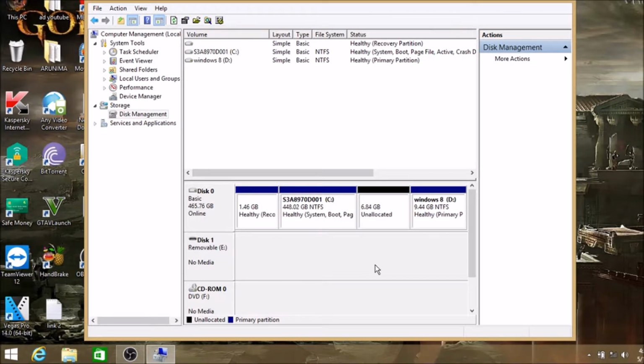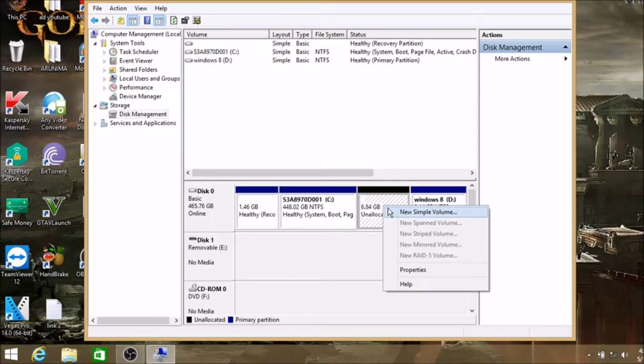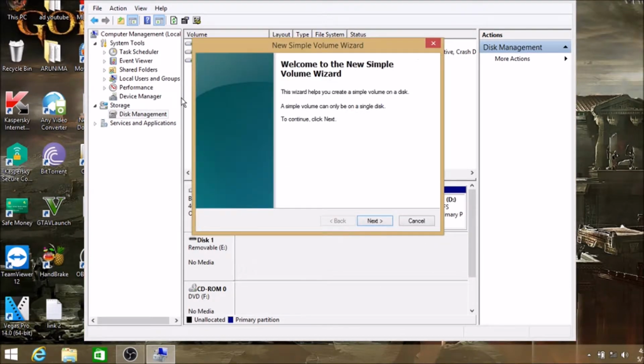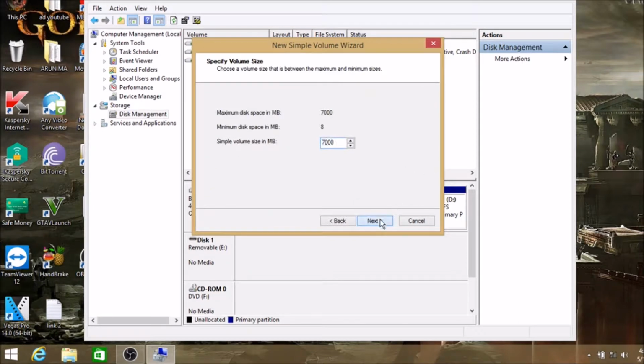Now, as you can see, a new partition has already been created. What we have to do now is install this partition. As you can see, this partition is unallocated, so we need to make it allocated. Right click on it and go to new simple volume. Click on new simple volume, and once the wizard for the new hard disk comes up, welcome to the new simple volume wizard.